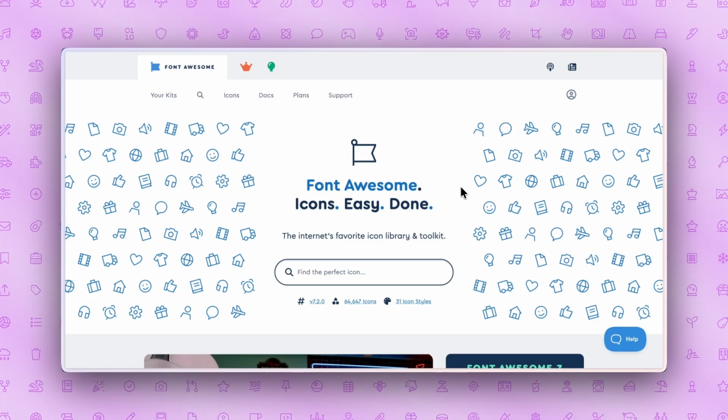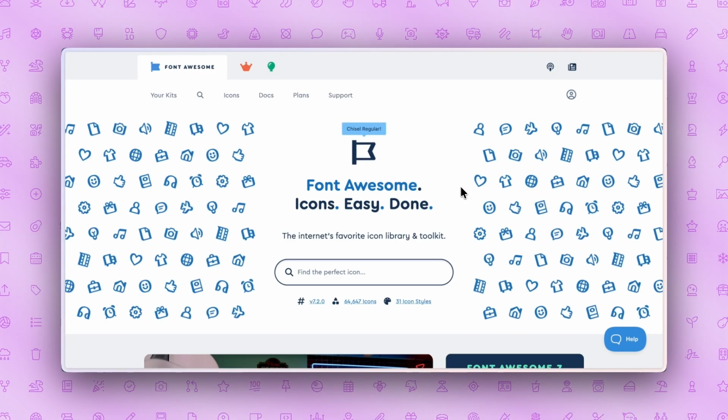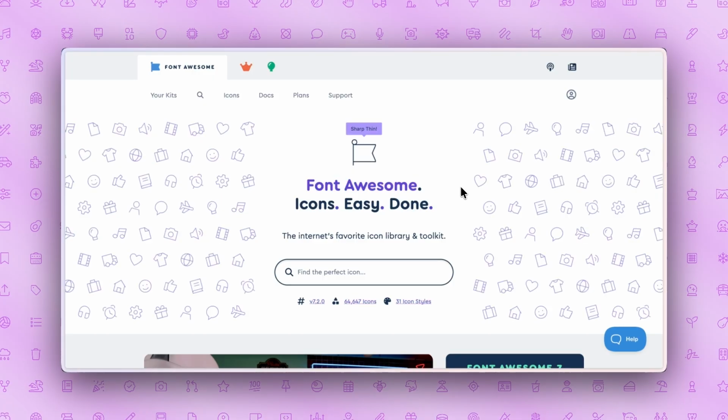Having us host your icons is the best and easiest way to use icons in your web projects. But if you just need to use a singular icon, you can do that by downloading it as an SVG or PNG.